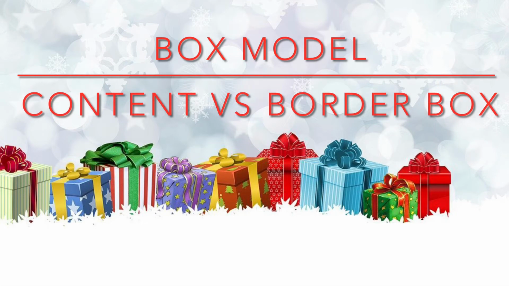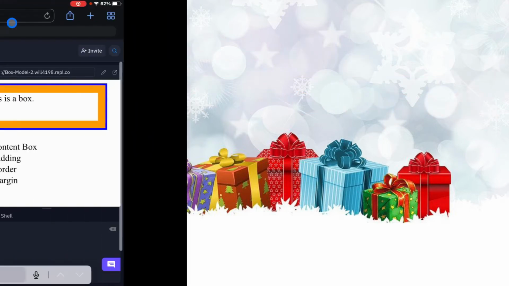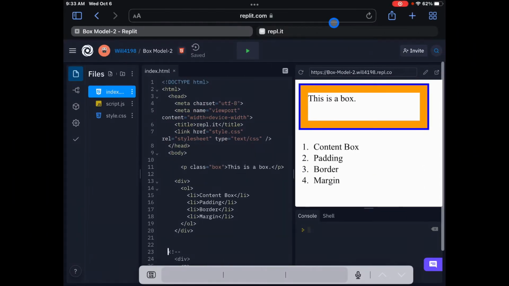In today's video, we're going to briefly go over the box model and then look at the difference between content box and border box. So let's jump right in. Let's review the box model briefly before we look at content box versus border box. And let's just look at the write-up here.